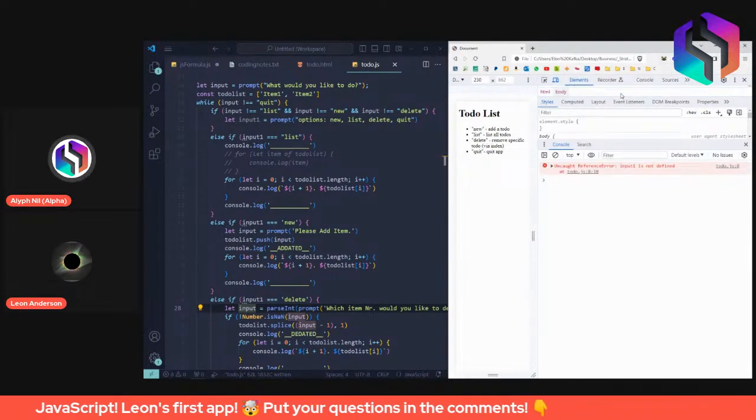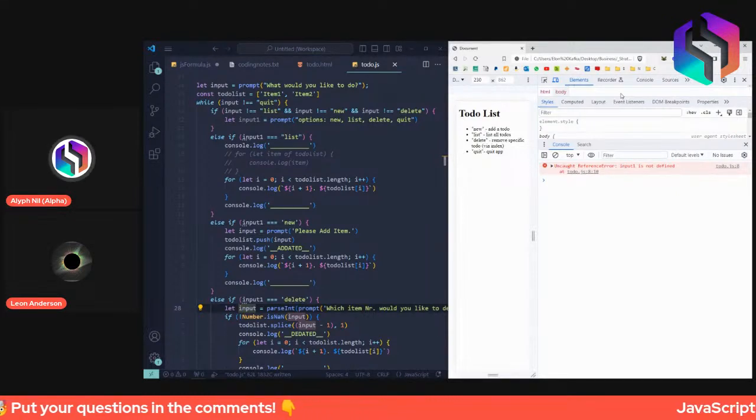Yeah, input 1 isn't even defined, right? Because input 1 only lives inside of the if scope.